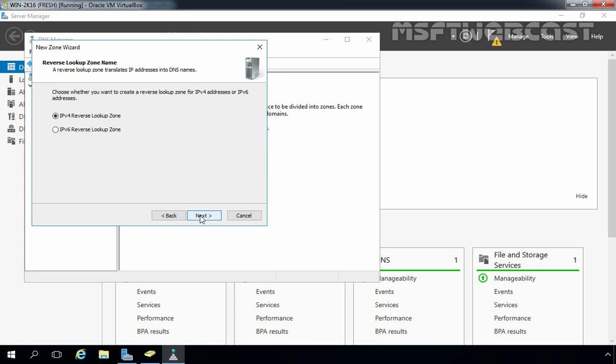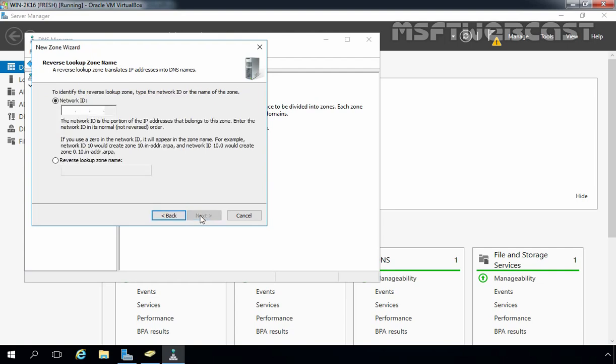We have to select the IP version that will be handled by this reverse lookup zone. Select IP version 4 and then click on next. Here we type in the network ID or name. This is basically in most cases the first 3 octets of the address. So let's specify 192.168.49. You can see how it fills in the IP in reverse order in the grayed out space over here.